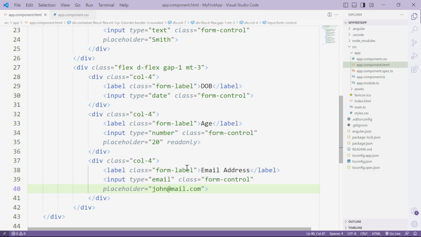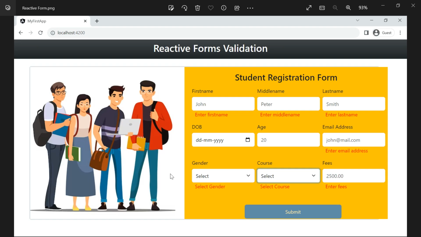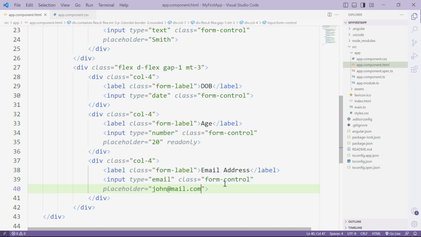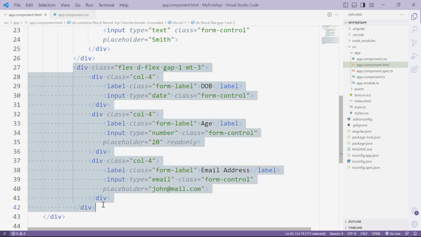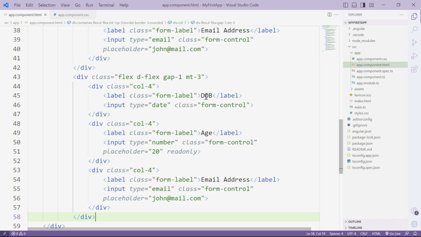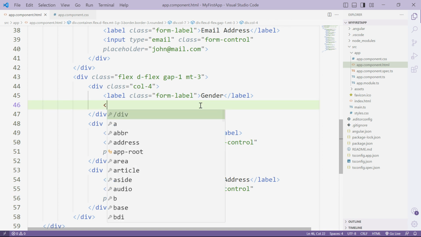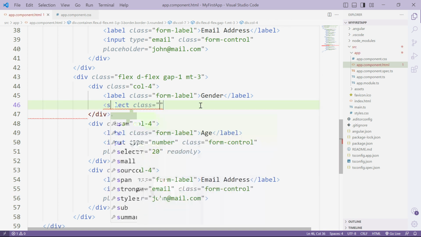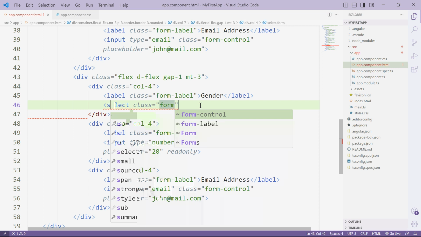Well, the next step that we are going to do is to add the rest of the information. What is the rest of the information? We have to select, one is for gender, then course and fees. Okay, let us add this information right there. So again, one more time, I'm going to copy this div where I have 3 elements. So let us copy and paste. So first one is for gender, and this is for select. So I'm going to use some bootstrap classes for select. I'm going to say select, okay, class as form-select.